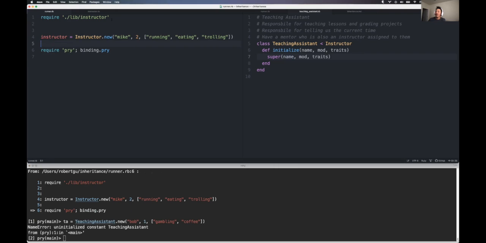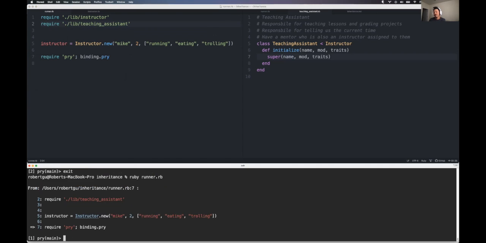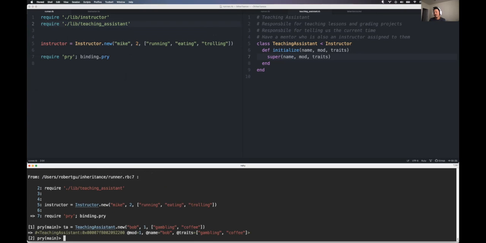We have to require the teaching assistant. That's why. Lib teaching assistant. Show it again. Cool. We've created a new teaching assistant that inherits from the instructor. And then we can see the teaching assistant has the same behavior as a class that inherits from the instructor class.